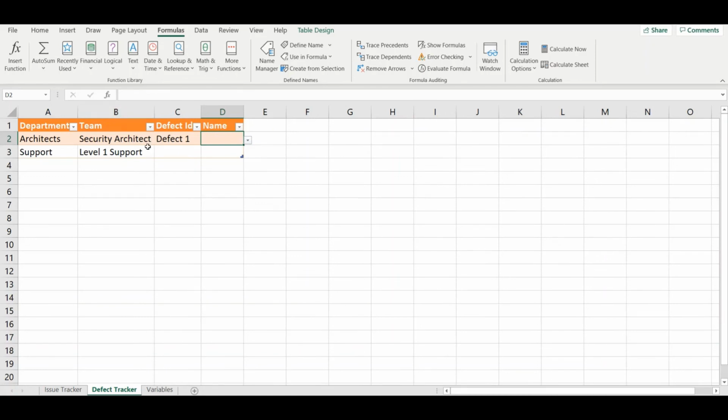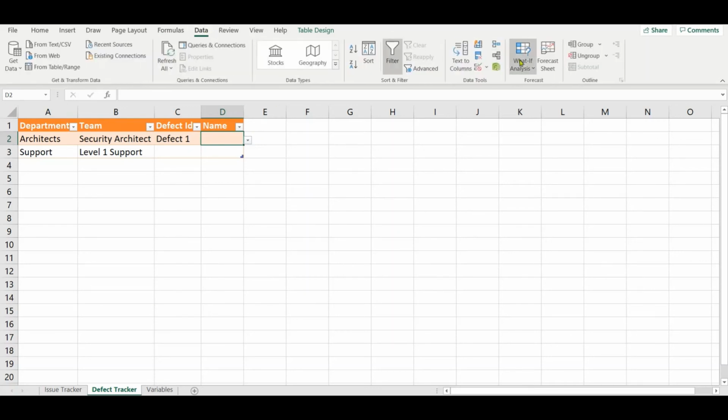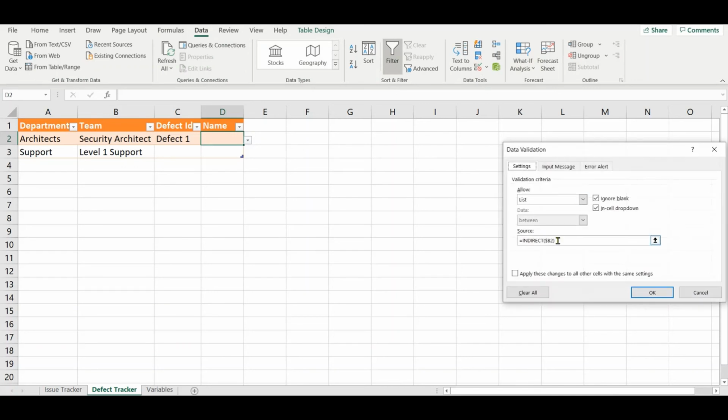Now this will not resolve even though we have applied the data validation. Now let's go and look into the data validation. Even though we have said $B2, this will not resolve the actual value. That's because we have actually declared the name as security underscore architect, whereas this will be looking for security space architect. So in order to get rid of this, we must do something. I'll tell you how to do that.